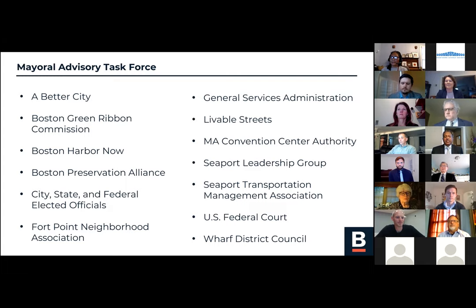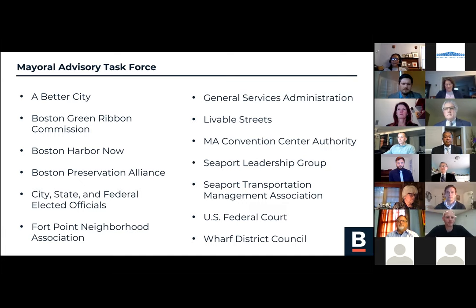Now, in addition to the consultants, as Chief Osgood mentioned, none of this could happen without the amazing, able leadership and participation by the Mayoral Advisory Task Force. I would like all of you to take a moment to see those that are in this list. As with the consultants, these are some of the most prominent members in our community that have assisted us. And I want to single out two amazing individuals who have served this task force.